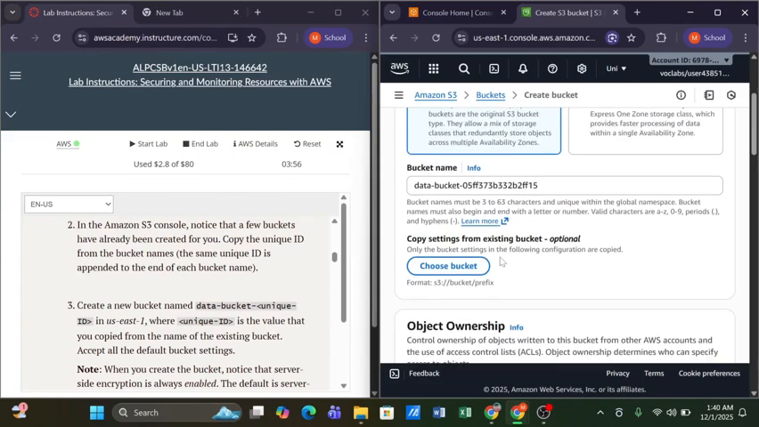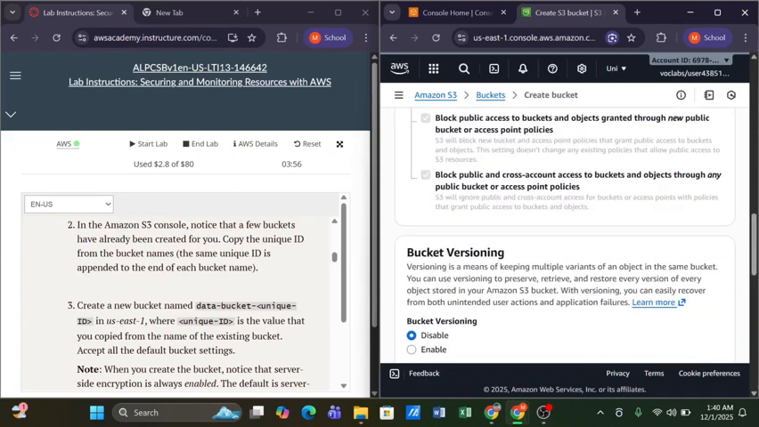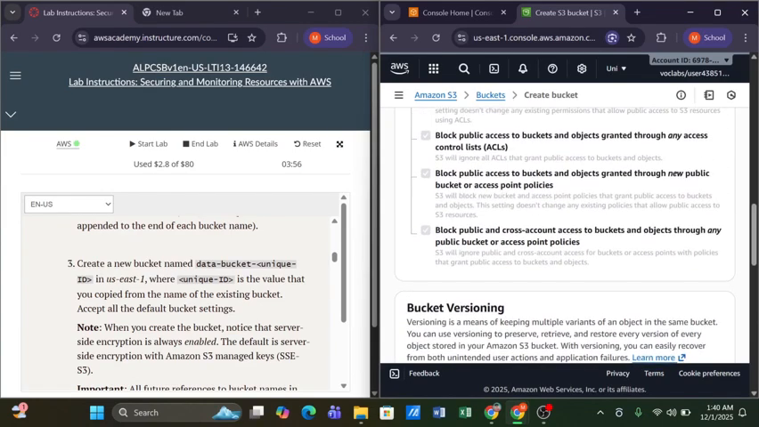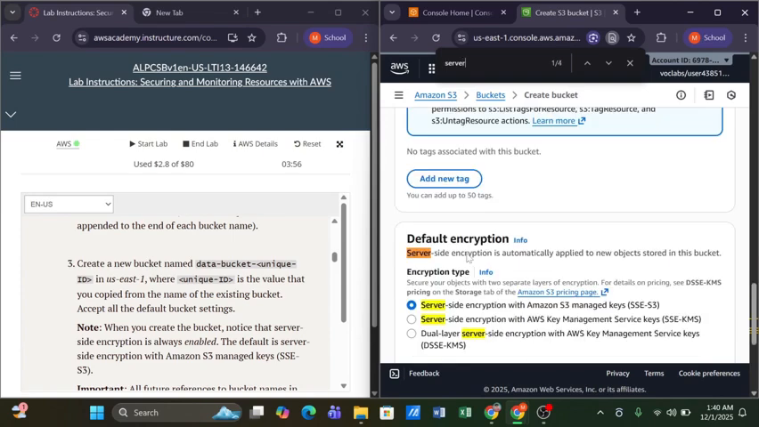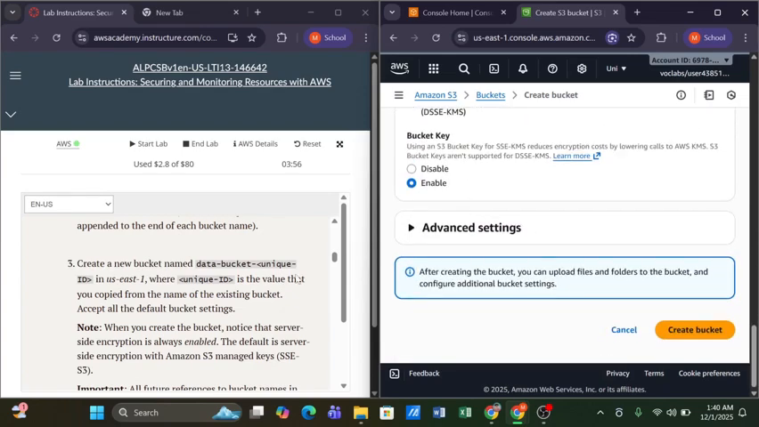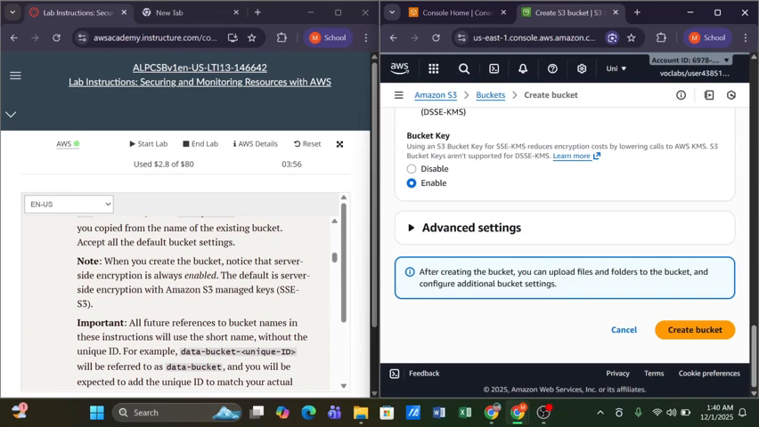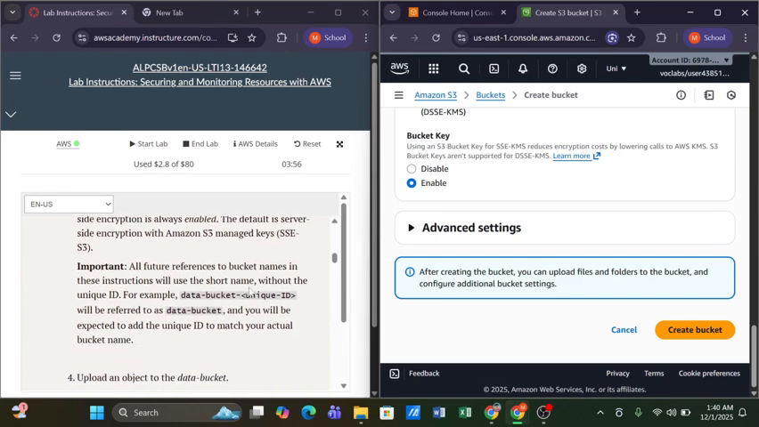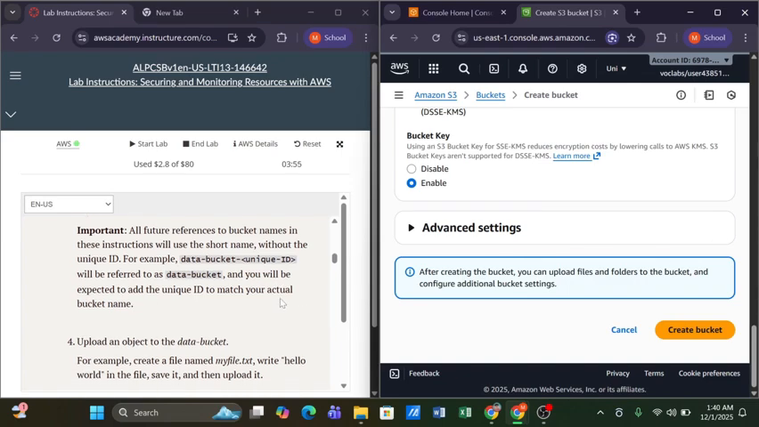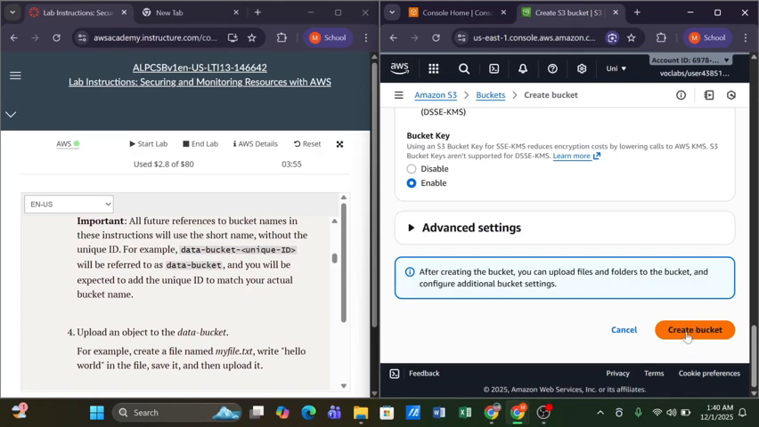It will be a general purpose bucket, and our objective is to keep the defaults when we create it. Notice that server-side encryption is always enabled. Let me check server-side encryption. Alright, server-side encryption SSE-S3 is already enabled, and the bucket key is enabled by default. In all future references to the bucket name in these instructions, we will use the short name without the unique ID, which we refer to as data bucket. Okay, so let us just create the bucket.